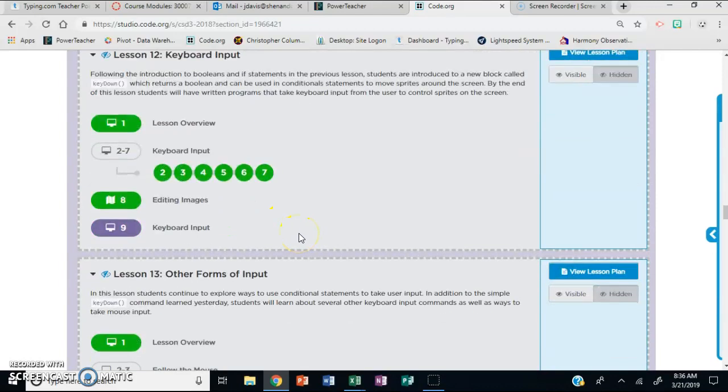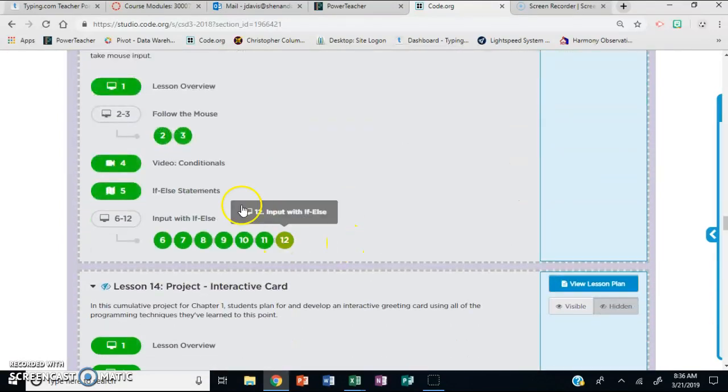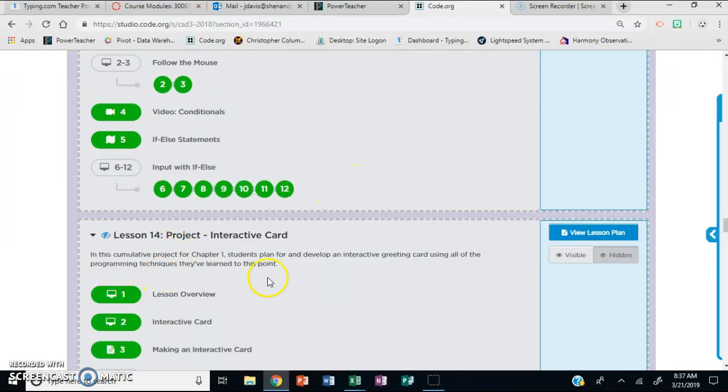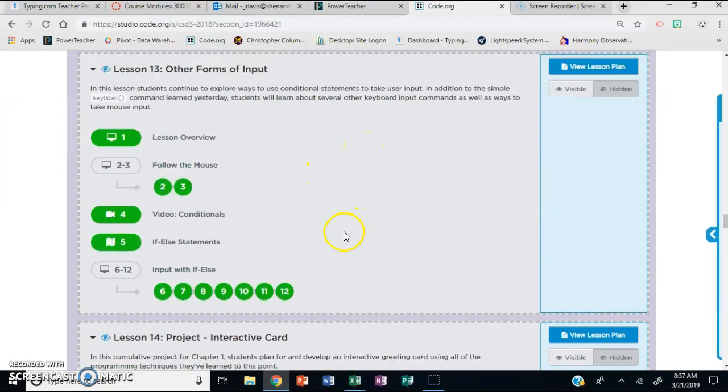And then lesson 13 is other forms of input, so making your sprite follow the mouse around the screen and things like that. So it makes your game or your greeting card a little bit more interactive, so that on Monday we can start the animated greeting card and go through the rubric, so you make sure you have all the parts that you need for the greeting card.